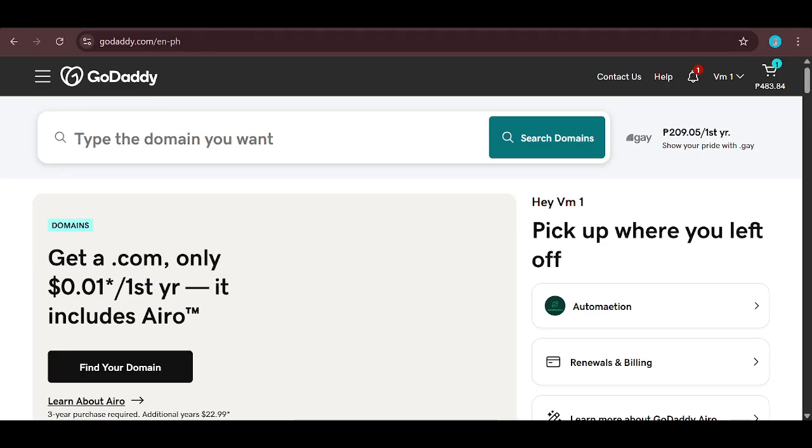First, let's talk about what a parked domain actually is. When you buy a domain name and don't fully connect it to a website yet, some registrars, including GoDaddy, will show a default parked page. It might say something like "domain parked" or show ads. That doesn't mean anything is wrong with your domain. It just means the DNS records are still pointing to GoDaddy's parking service instead of your actual site.